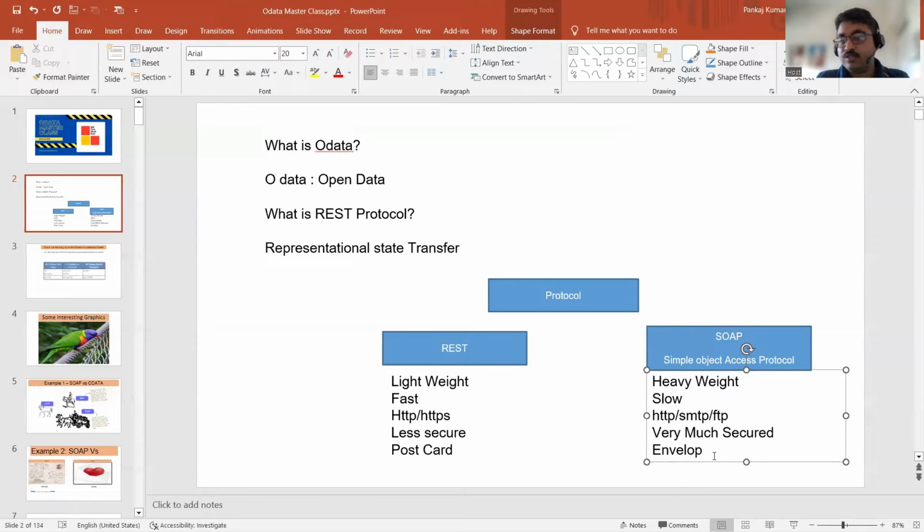That means that is really going to be secured, right? So that's the meaning of envelope over here. And a postcard, if you write something on the postcard, will it be secure or not secure? Anyone can read your information, right?